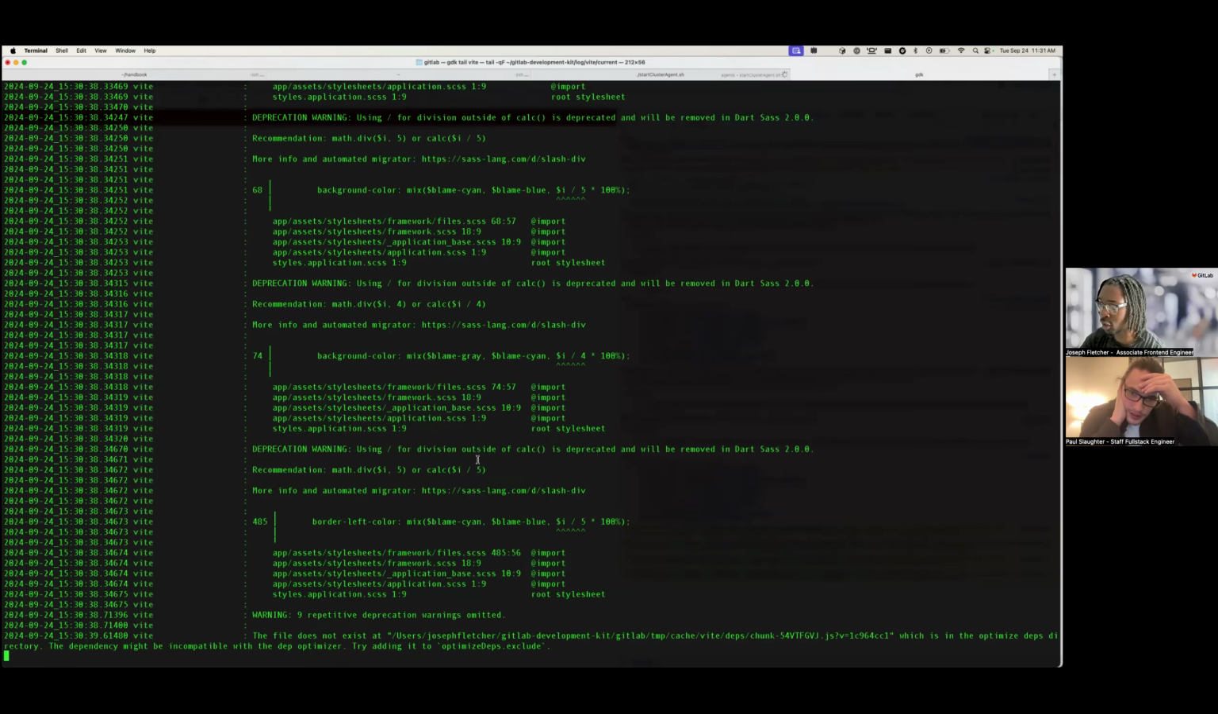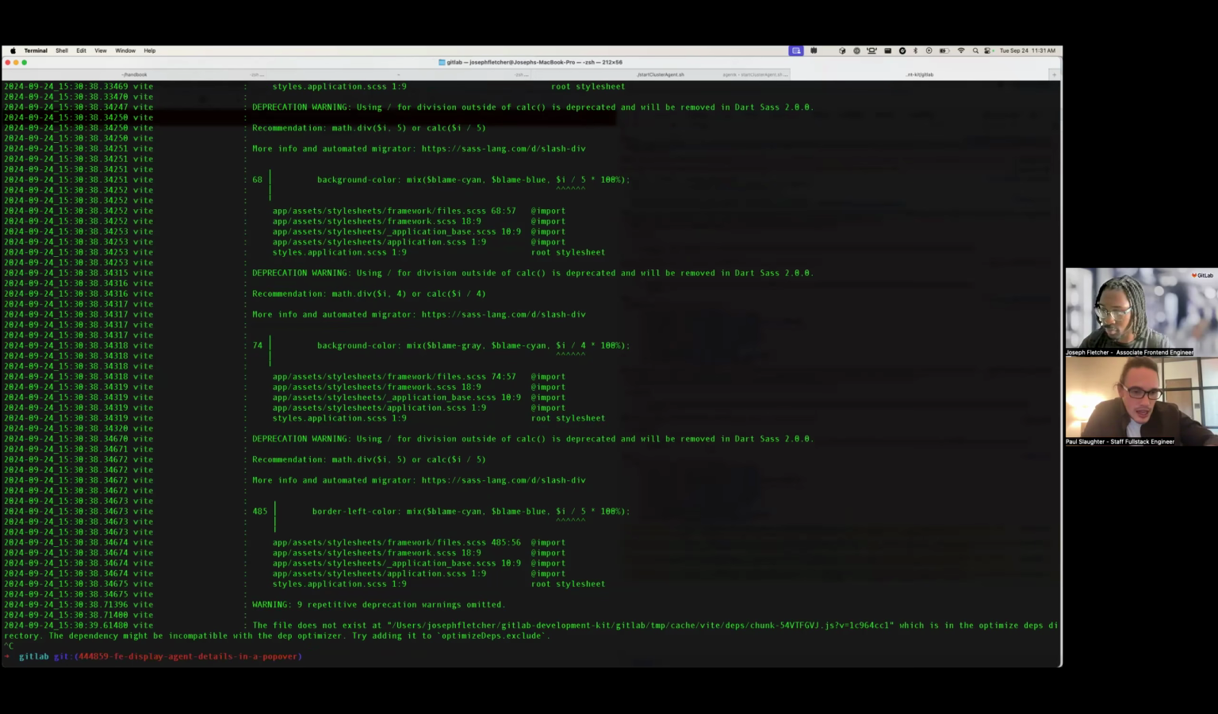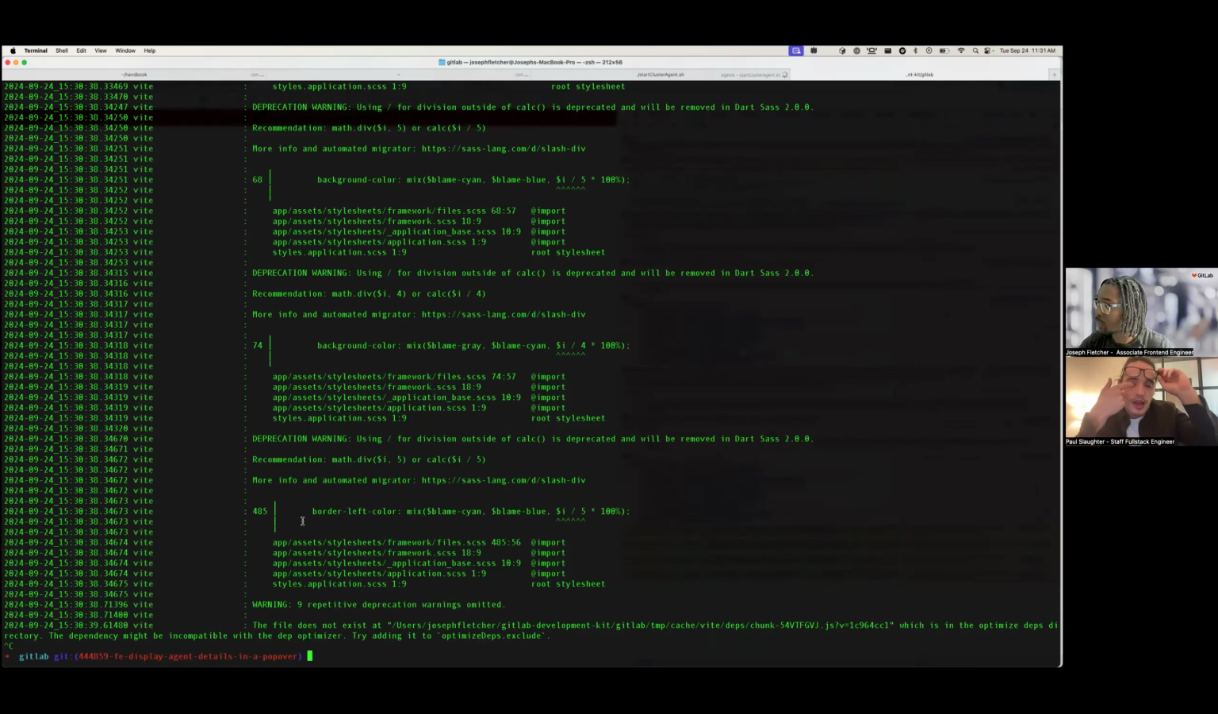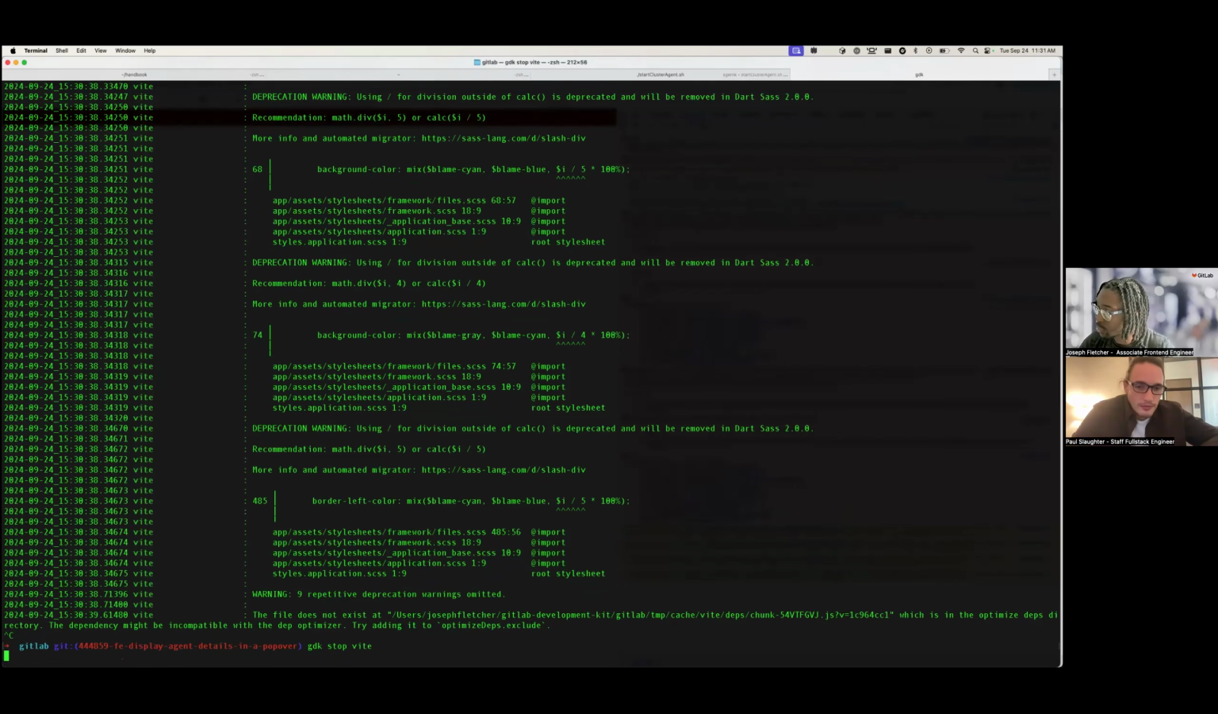Should I do GDK doctor to see if there's something going on? That's a great question, but let's try something else first. Go ahead and press Control C. So see how it's pulling from something in temp cache Vite stuff? Yep. Let's get rid of the Vite cache and run Vite again and see what happens. So let's stop Vite, remove the cache, and then restart it. So we do GDK stop Vite.